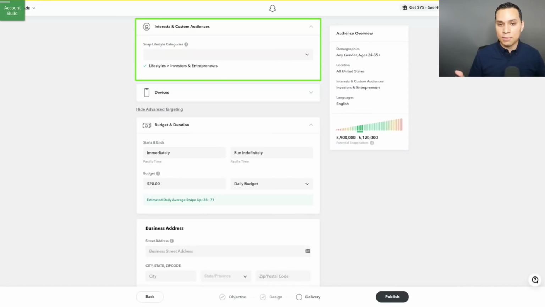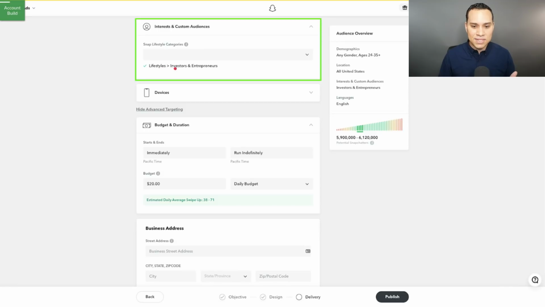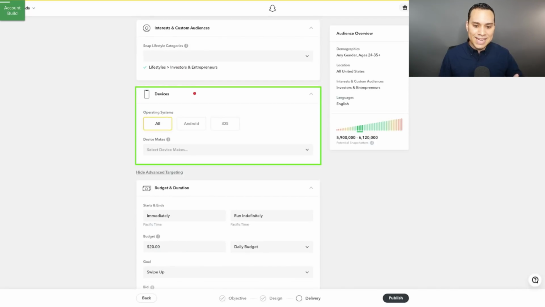To save us some time, I'm going to skip ahead and just choose lifestyle investors and entrepreneurs, because I think that audience is going to find value in a bunch of marketing information. Now, the next one we have is devices.